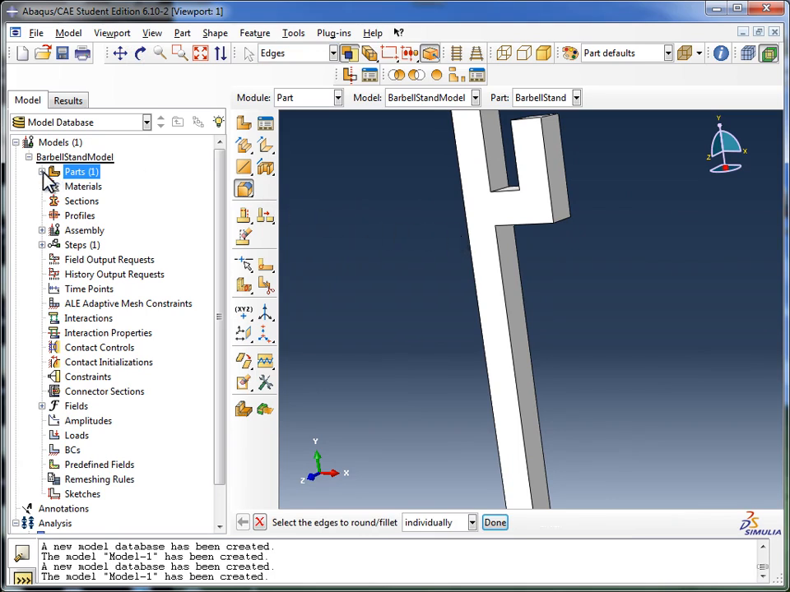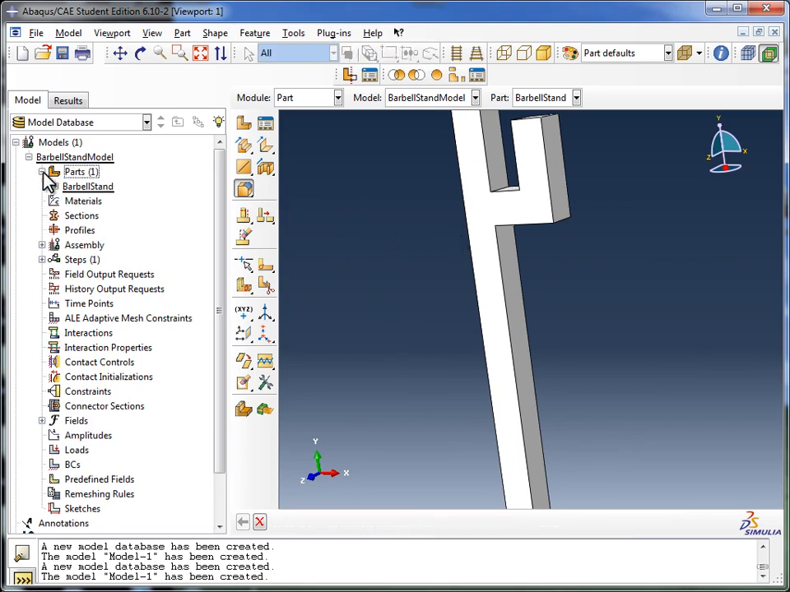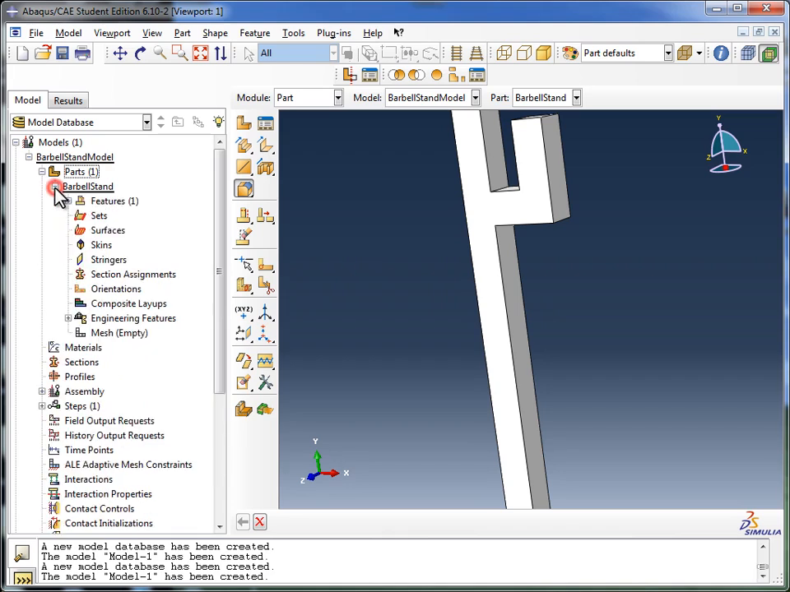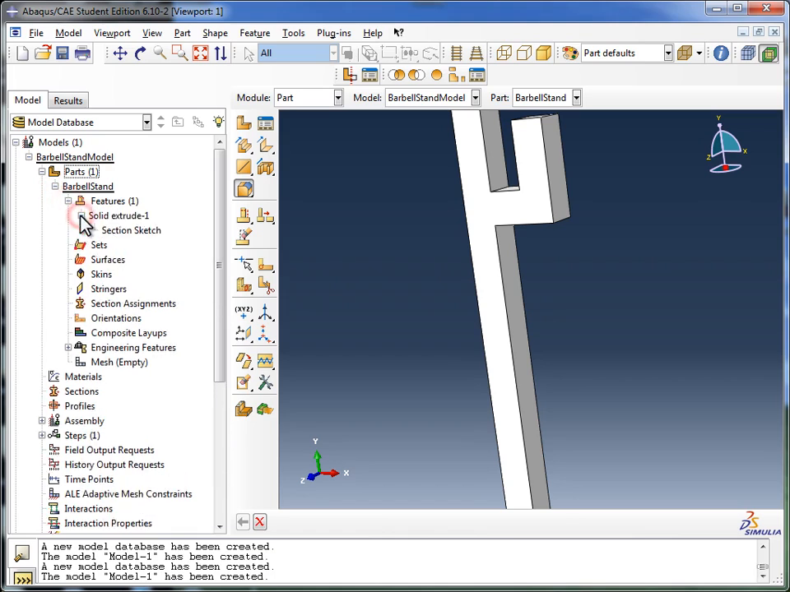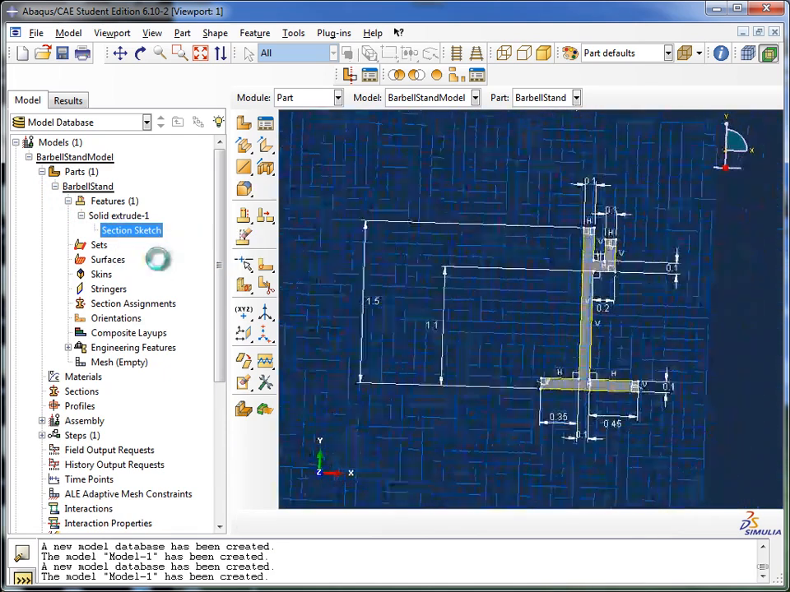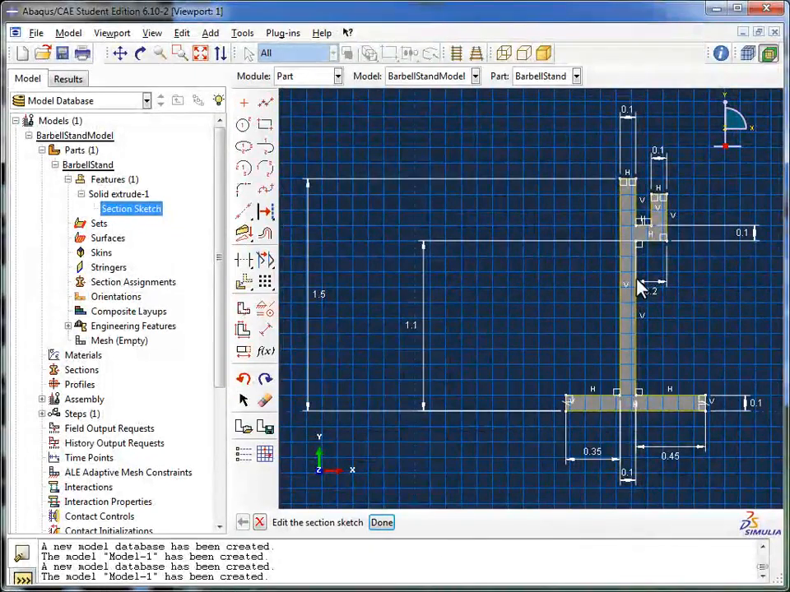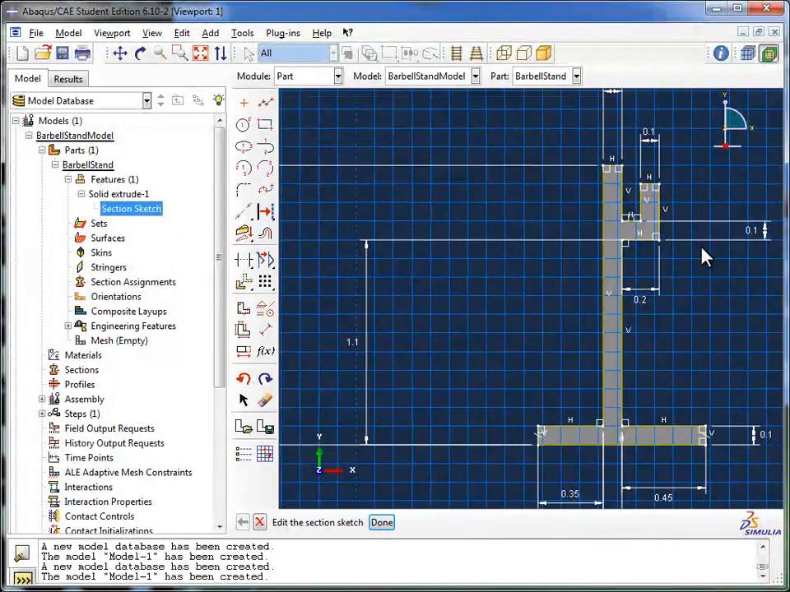So we're going to go back to the parts container, expand that out, expand out barbell stand. Going to go down to the features, solid extrude, and there you see the section sketch. And I'm going to right click on that and say edit. And this brings me back to the sketcher that we were in before.